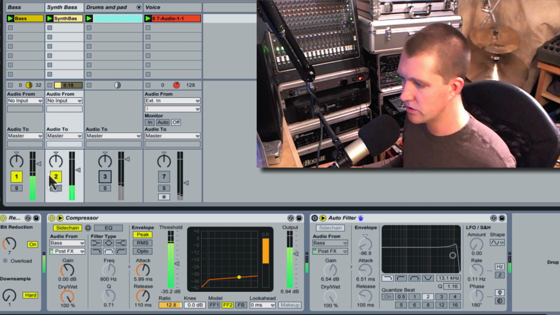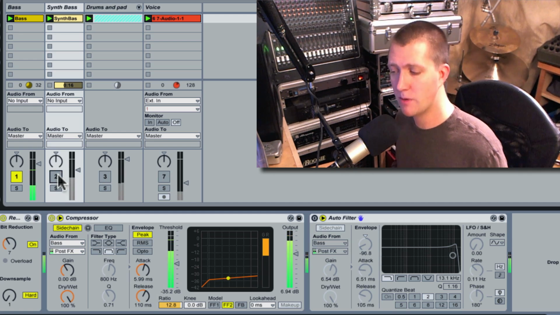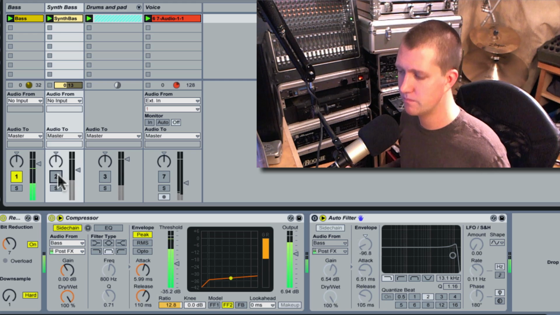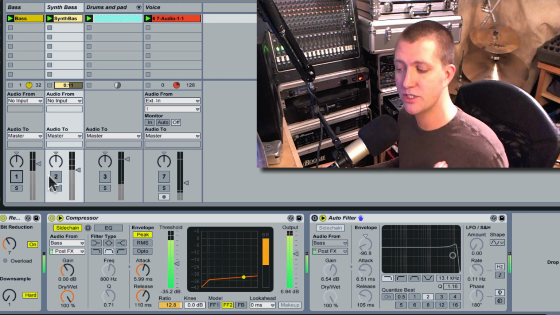So there's two bass parts. Here we have an acoustic bass part. I like how punchy it is. And then a synth bass part.